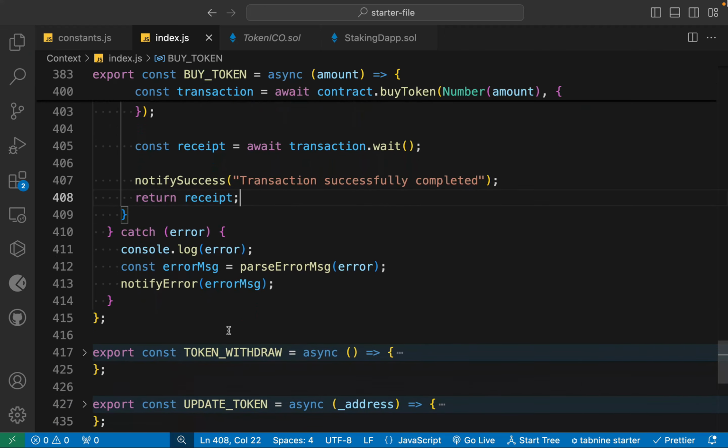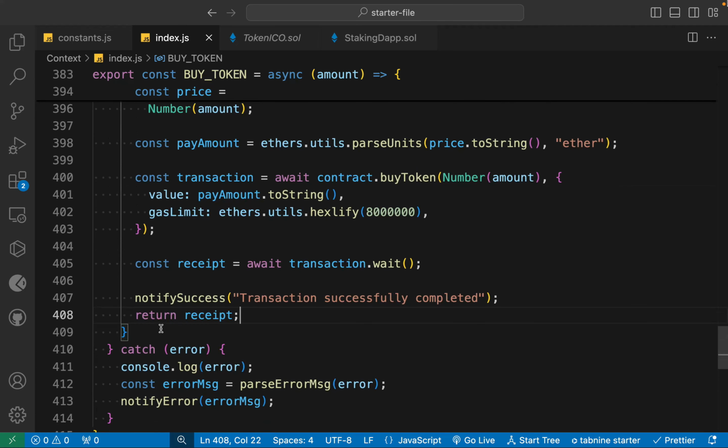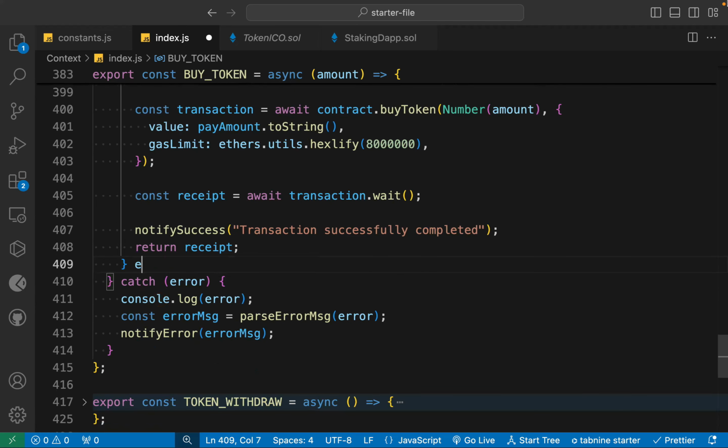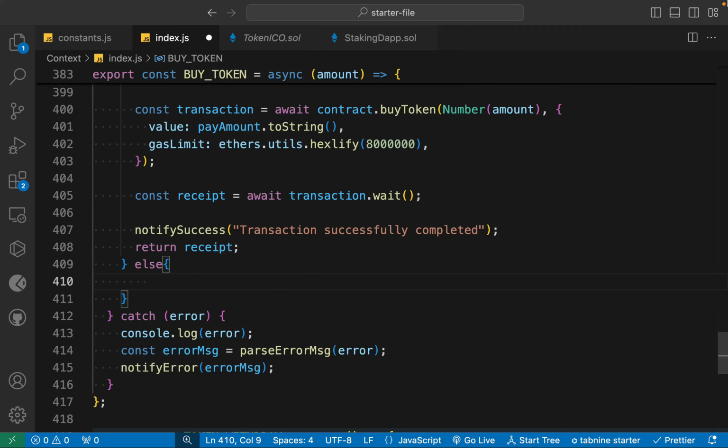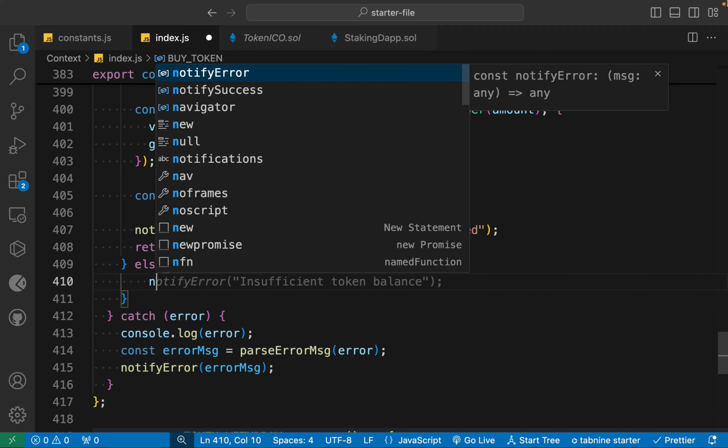Let's go. And we have to keep the else block in consideration as well. So let's take an else statement. If the token is not available, then we can simply display the error message. We'll say notify error.